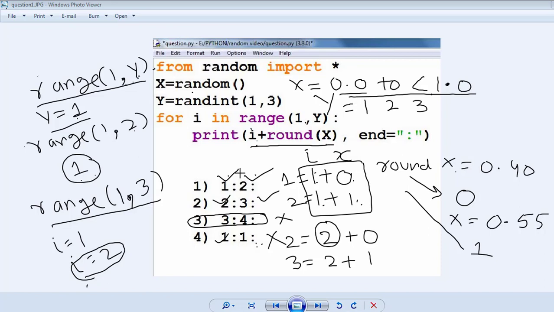1 and 2 is the possible output. 1 and 2 is the possible output. Hope you understand. Please watch next question.